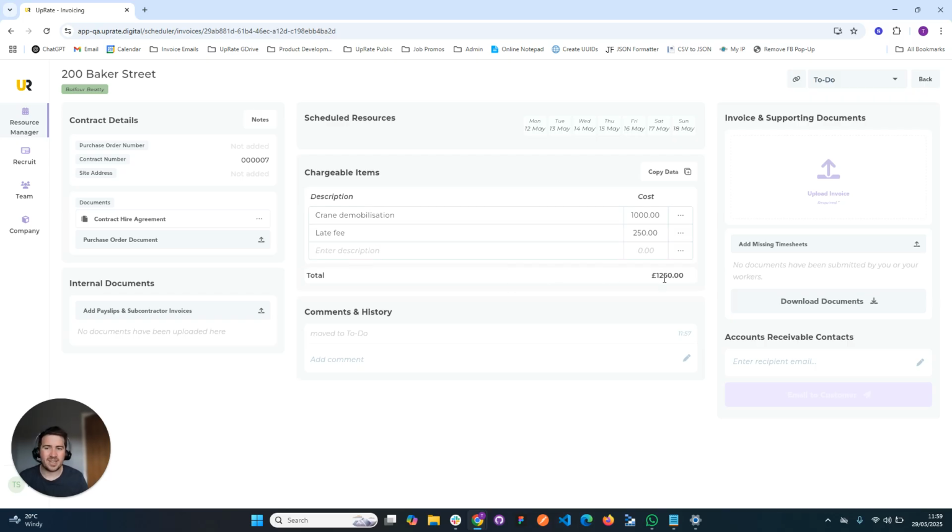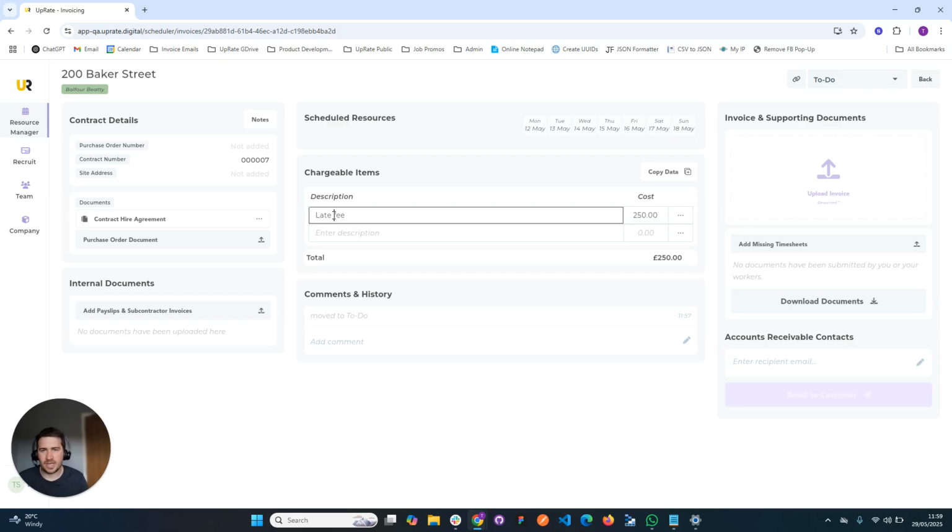the bottom. Again, just to help you in creating the invoice in Sage or your accounting system, we've also added this copy data button. If I click that, what it does is copy that data into my clipboard, and then it will let me paste it into a spreadsheet in the format that it's shown here, so a table with description and cost. If you want to delete any of those, then you can just click the little ellipsis button here, click delete, that'll get rid of the charge item and just leave whatever's left. And obviously you can click into it and edit it at the same time.